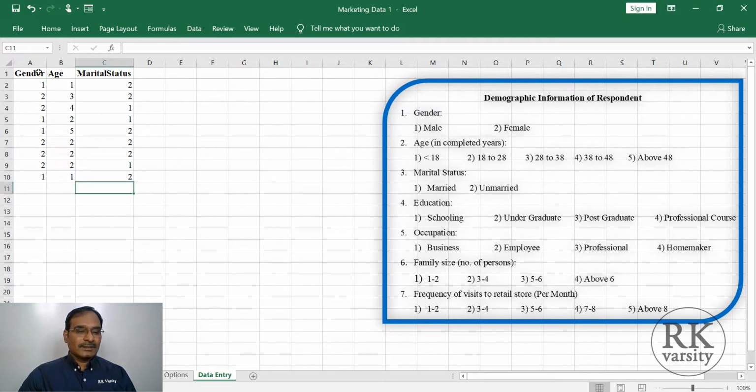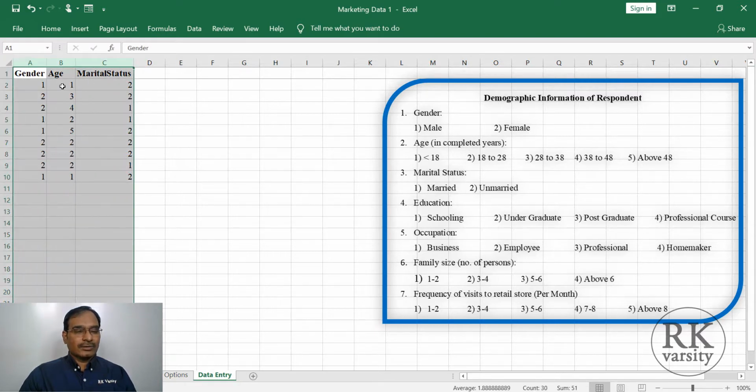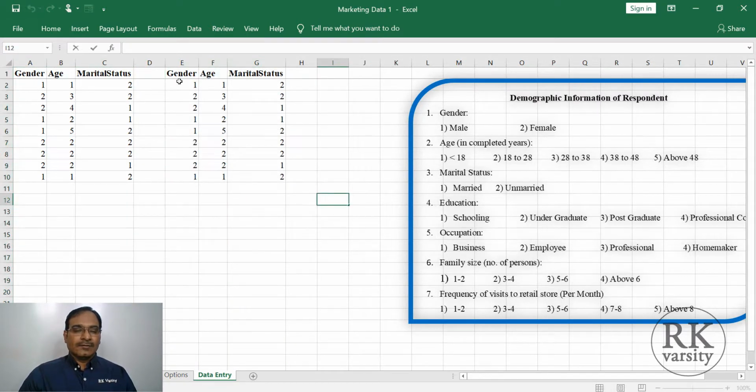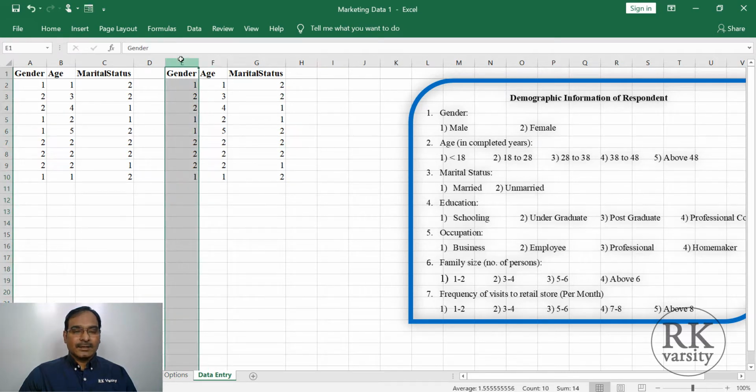So for this, simply what you need to do is, you can do it here also, but to show you the difference, I'll copy this and paste it here. First we replace the values in gender. For that, select the column gender. Be sure that you select only a particular column. So we want to make a change in the column gender, so select it by clicking on the column name E.